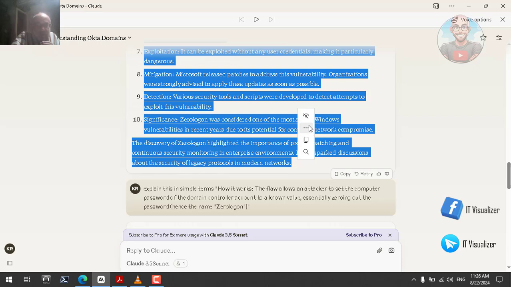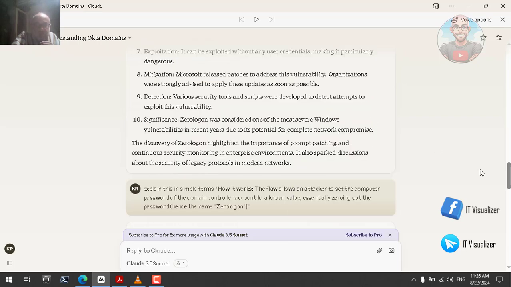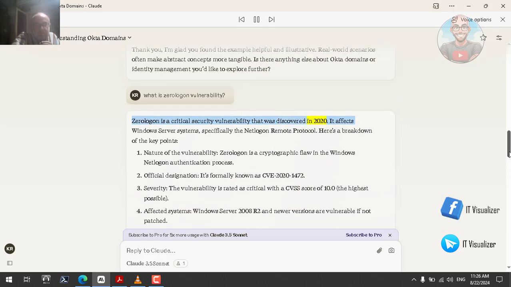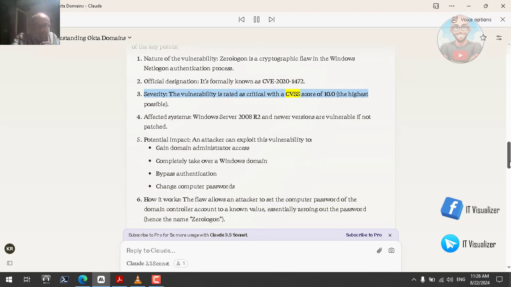Now we can go do this and tell it to read from this section. Zerologon is a critical security vulnerability that was discovered in 2020. It affects Windows Server systems, specifically the Netlogon remote protocol. Here's a breakdown of the key points. Nature of the vulnerability. Zerologon is a cryptographic flaw in the Windows Netlogon authentication process. Official designation. It's formally known as CVE-2020-1472. Severity. The vulnerability is rated as critical with a CVSS score of 10.0, the highest possible.